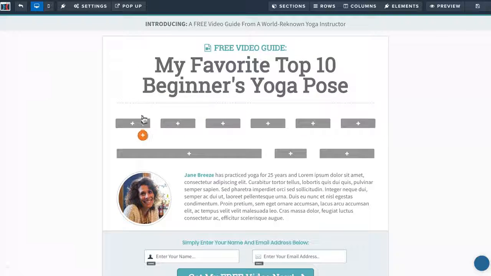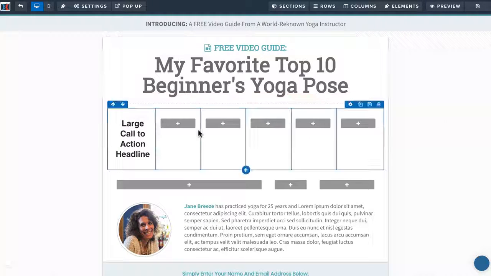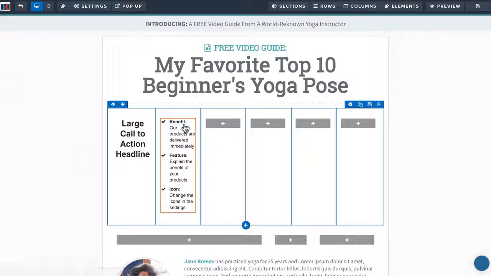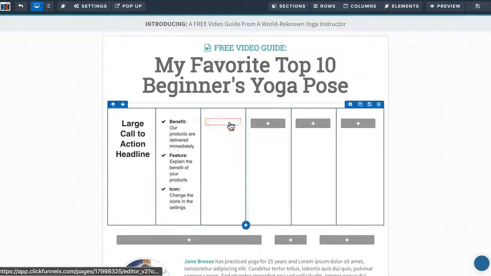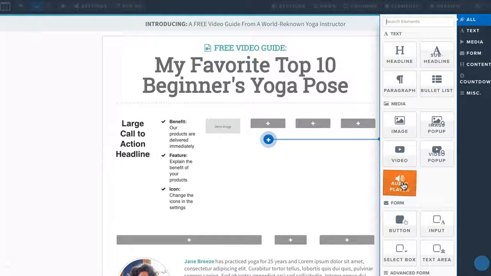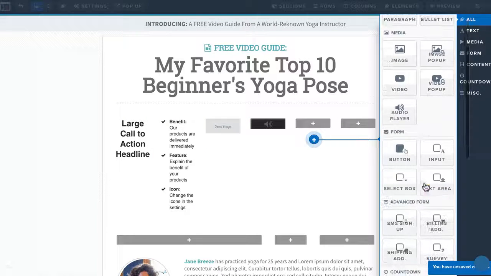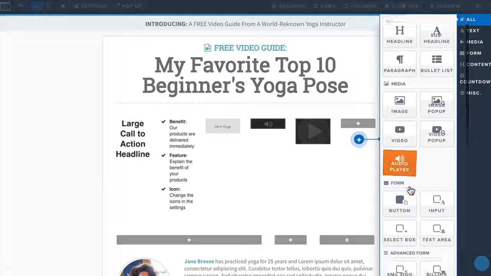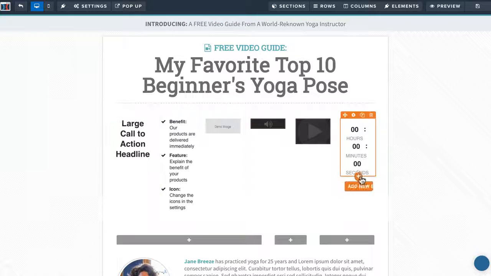So we can click and drag, and when we see that highlighted, it goes in there. We can take a bullet list, click and drag. We got our bullet list, click and drag, put an image. We can click and drag, put an audio player, a little audio file there. Let's do a video. Okay. Countdown. Let's do a minute timer right there.